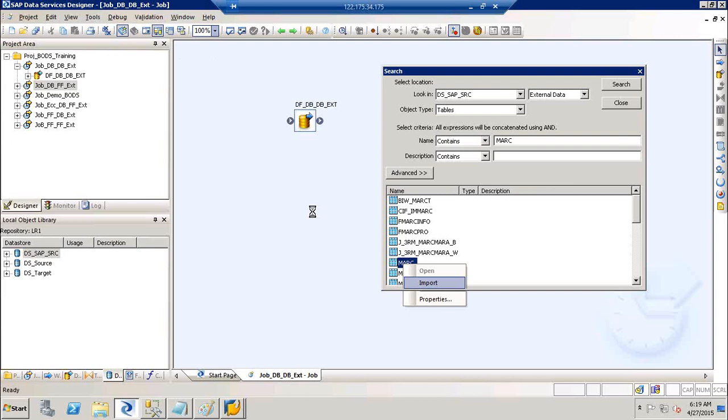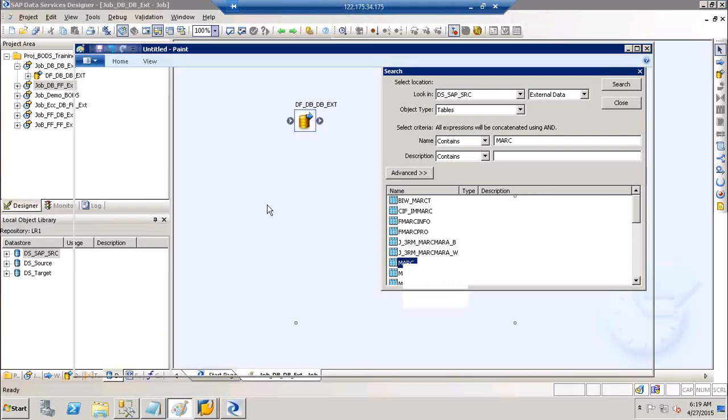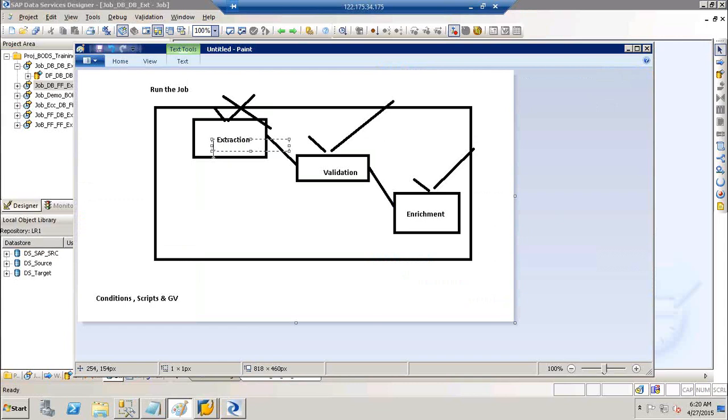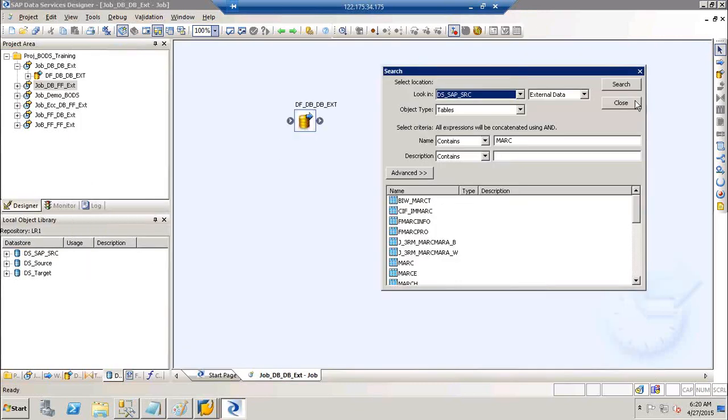Alright, so in this job what we'll try to do is extract the MARA table, extract the MARC table, and join that in the third condition. As per this diagram, in the first condition we'll do a MARA extract, in the second condition a MARC extract, and in the third condition we will do a join between MARA and MARC. We will also see how we can join two different tables in Data Services, and how we can reuse the existing data flow that we have already done for MARA. Alright, so this is done.